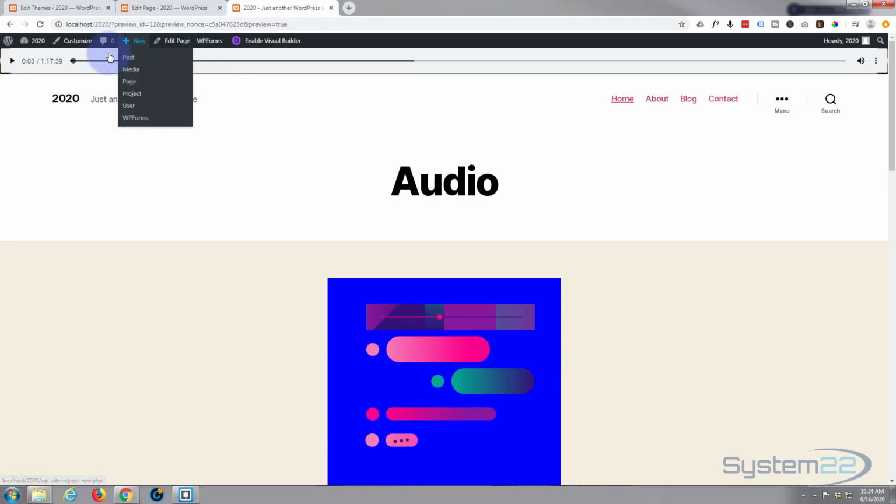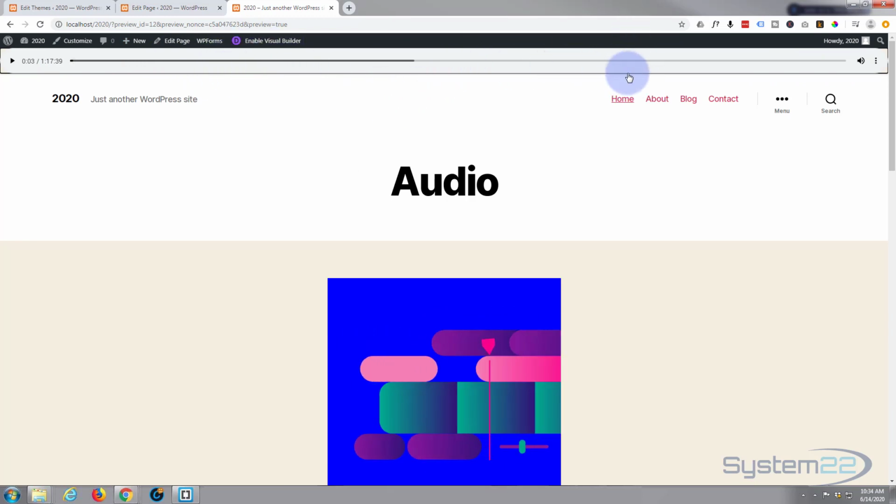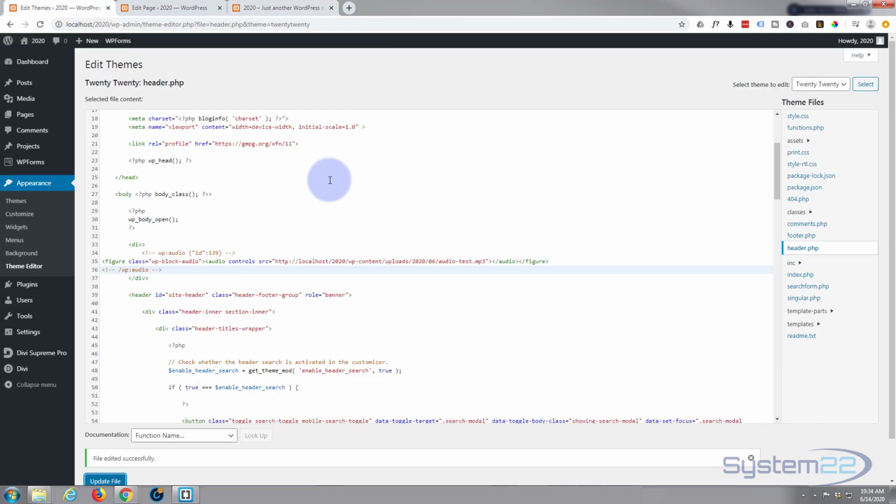But I don't think I really want my audio player to stretch the full width. I'd like it to sort of be in the middle around here somewhere. So let's go back into our header.php.